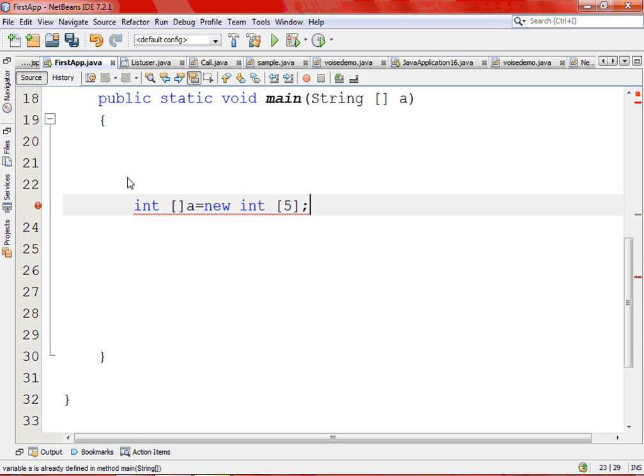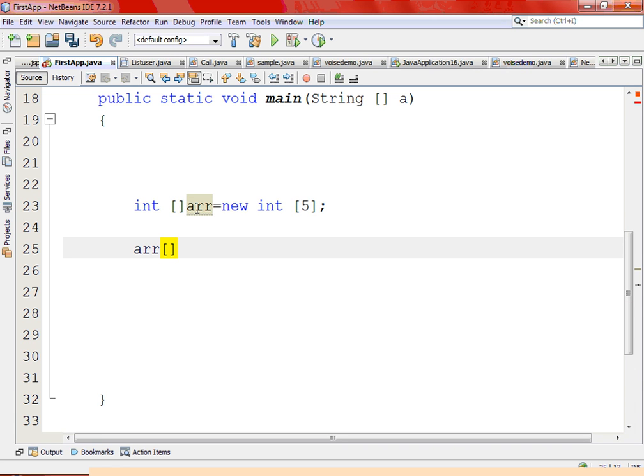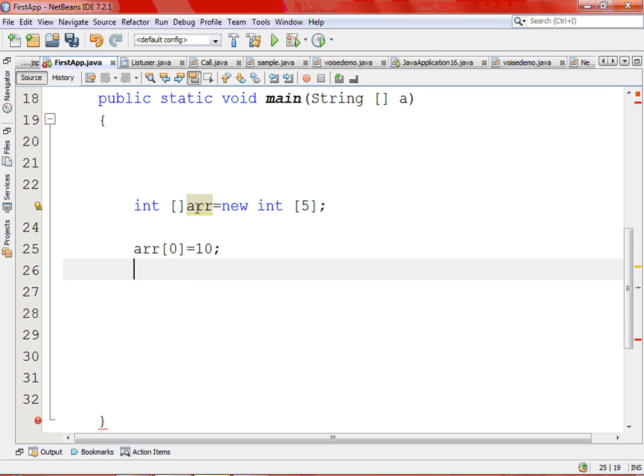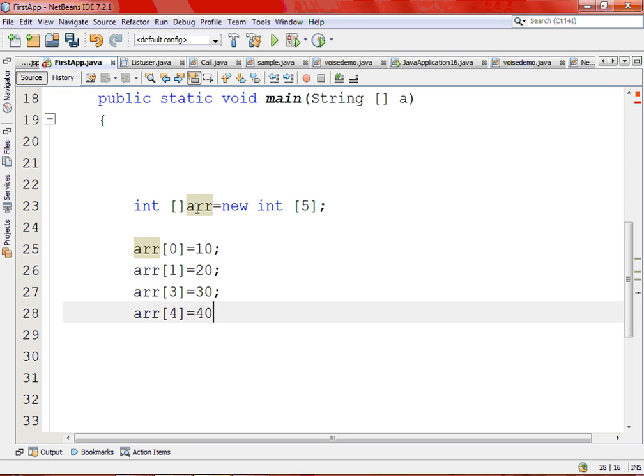Integer array a is equal to new int of 5, right? And then I can go for arr of 0 equal to, let's say, 10, right? Arr of 1 equal to 20, arr of 3 equal to 30, arr of 4 equal to 40.